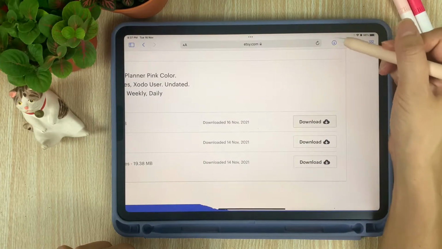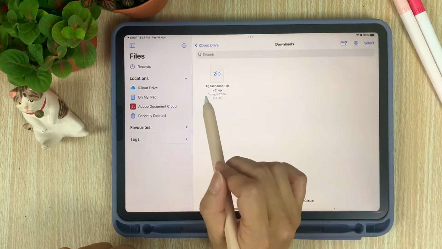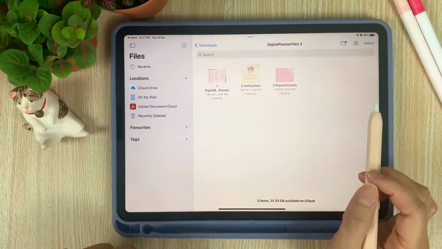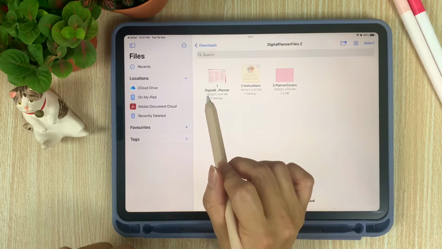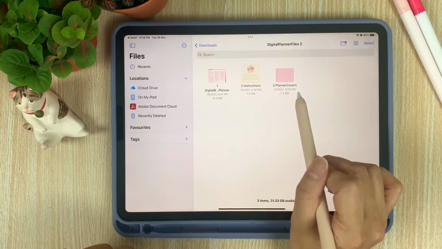Over here, you see a little button. Just tap on that. Tap again to unzip the files. Inside the digital planner folder, you'll see the digital budget planner, instructions, and the planner covers.